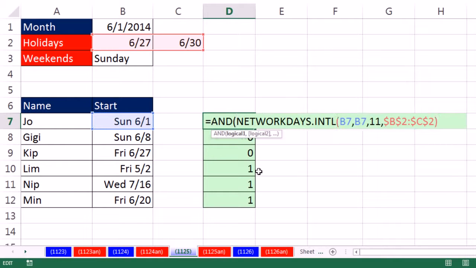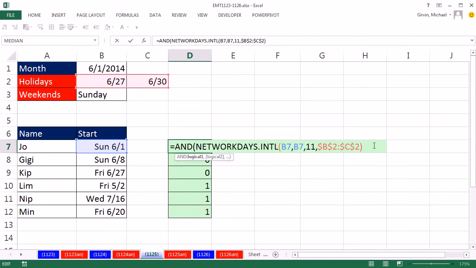The AND function is a logical function. You're allowed to put as many logical tests as you want, up to something like 255. Now, with these logical tests, 0, false, and an error will trigger a false, and any non-zero number and true will trigger a true. So let's add logical 1. We already have that. I'm going to come to the end, comma, logical 2.